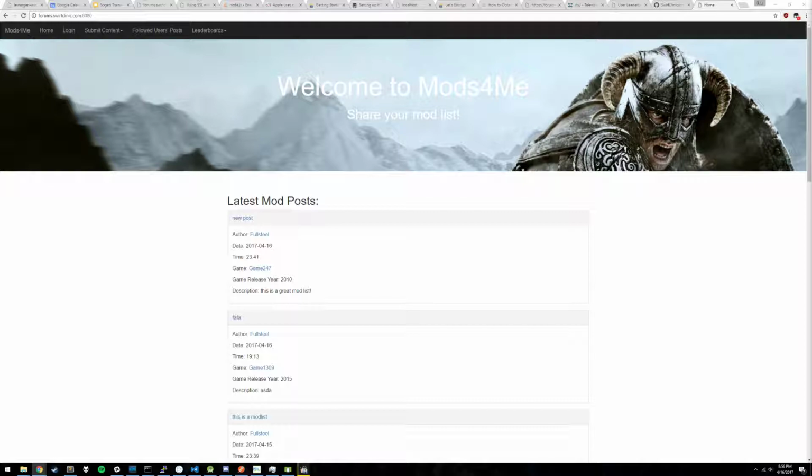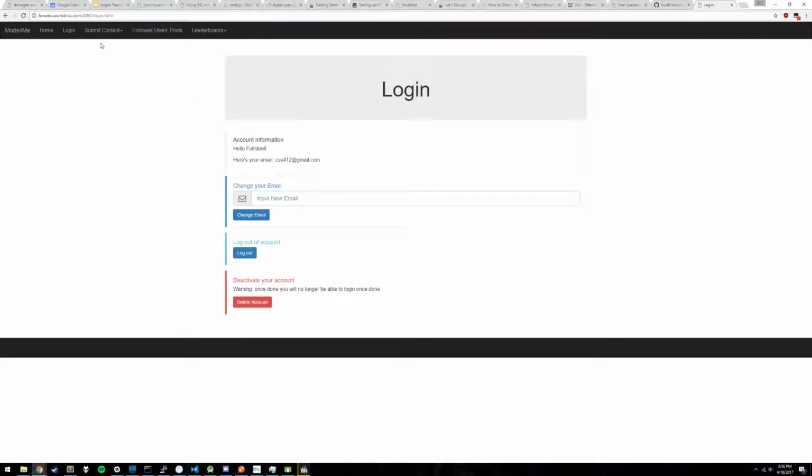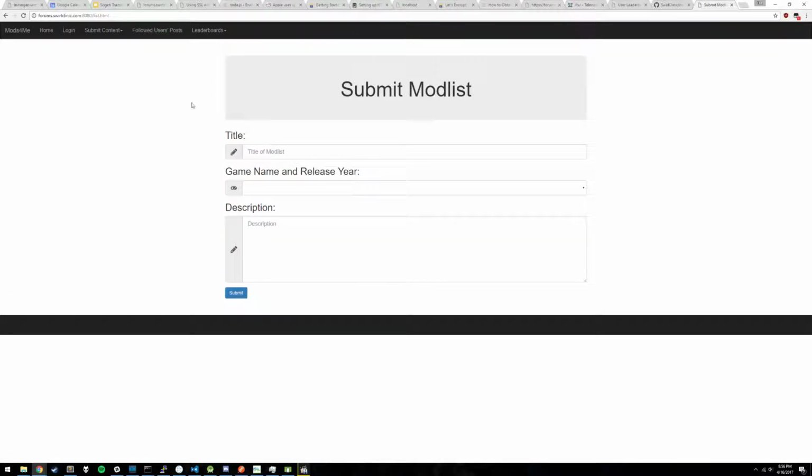Our demographic is, of course, people who play video games and are enthusiasts, who want to make it or enhance their games. So let's go over the essential use cases. One of the first things essential to this application is actually creating the mod post. To do so, first you have to actually be a user. So first we'll log in and head towards the mod list submission.